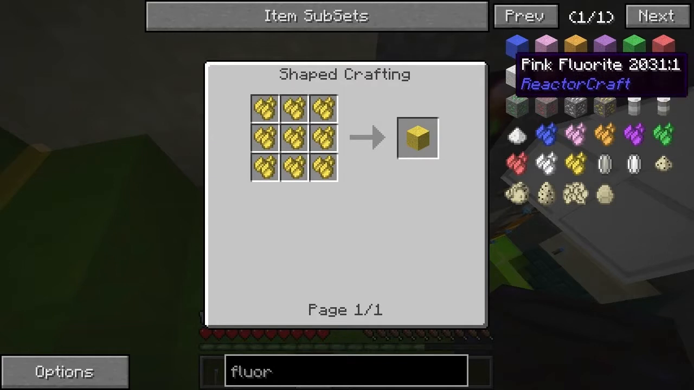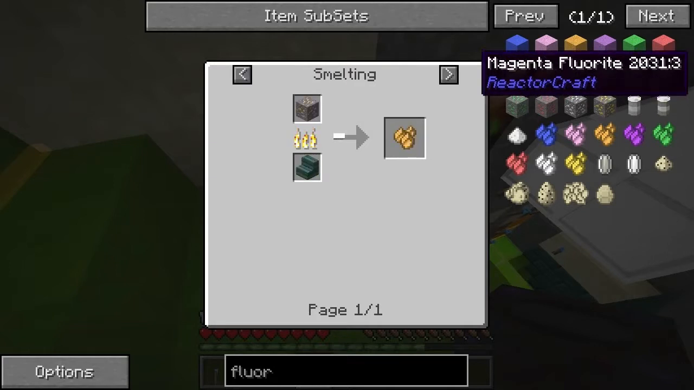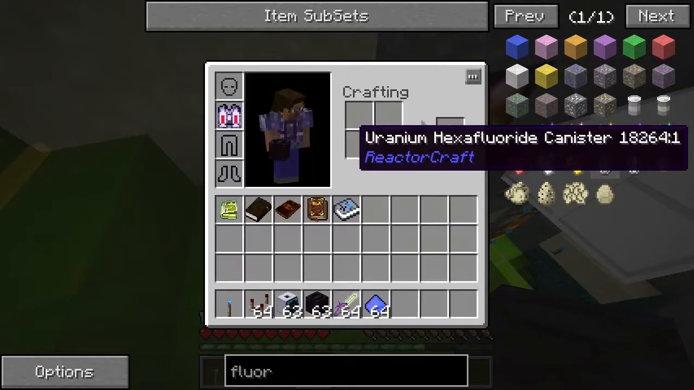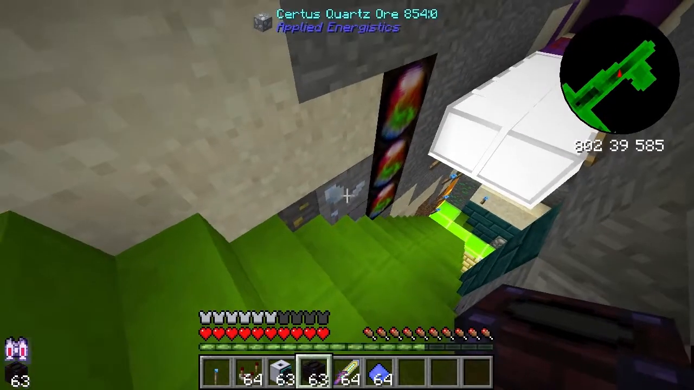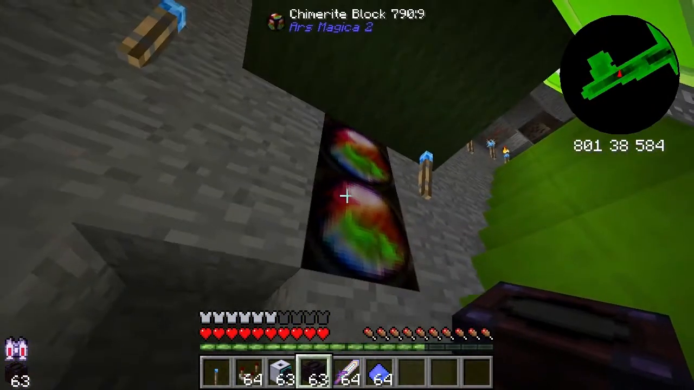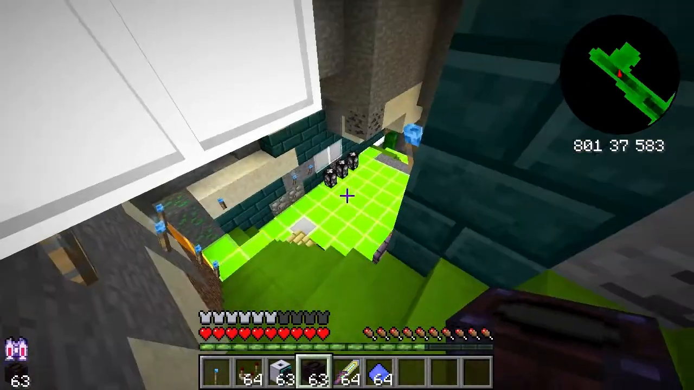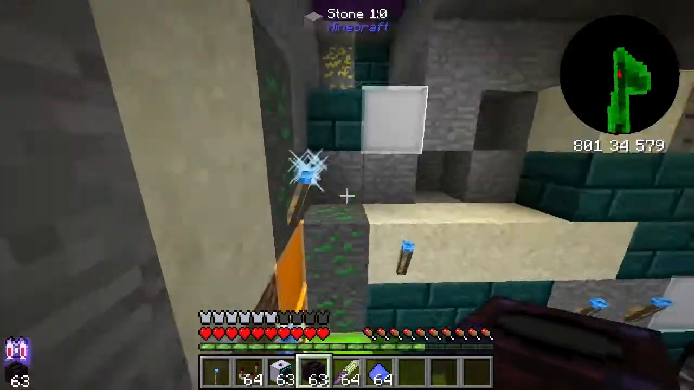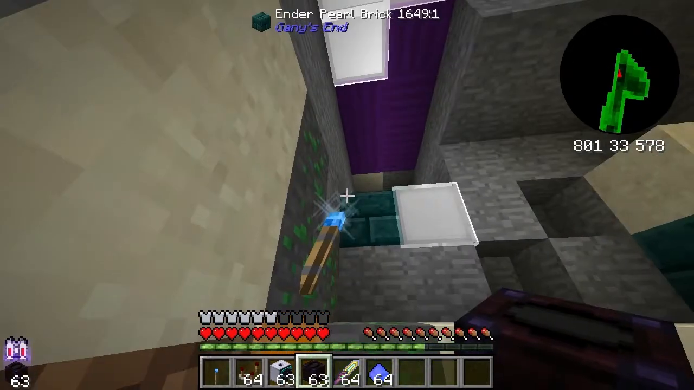So this literally looks like fuel. I don't think there's anything more to it than just being fuel, really. Quartz I've done. Talked about that inlay. I've talked. There's some chimeric blocks. More fluorite.